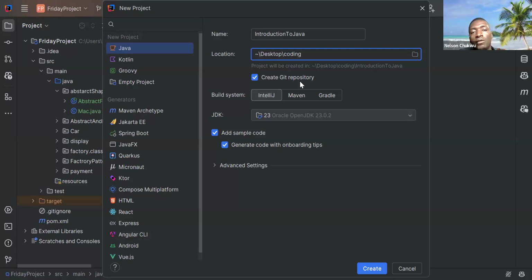Now, the build system is very, very important. But for now, we are using the IntelliJ build system. We have the Maven build system, just like a wrapper that wraps and packages it into one folder. Maven is what most companies use. Gradle is if you want to create a kind of application that uses the Android framework, but mostly they use Maven because it's very, very effective.